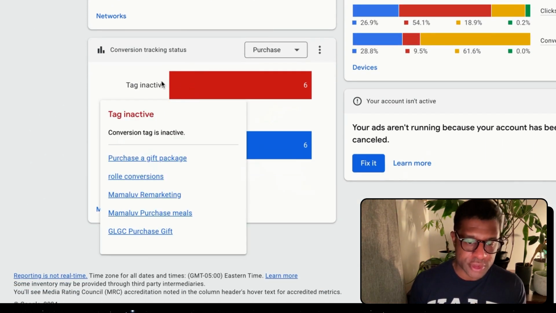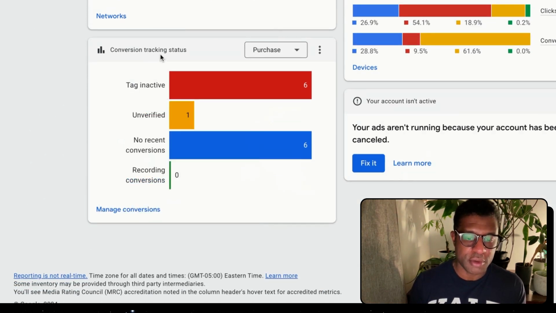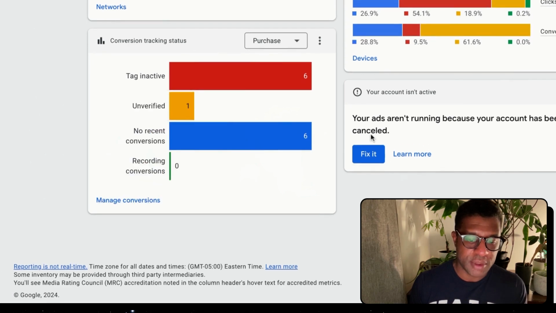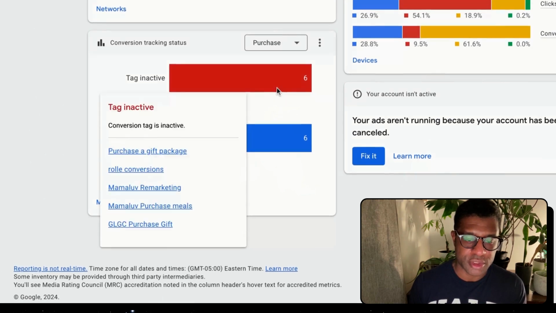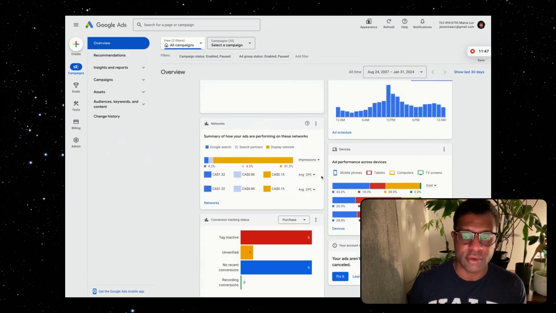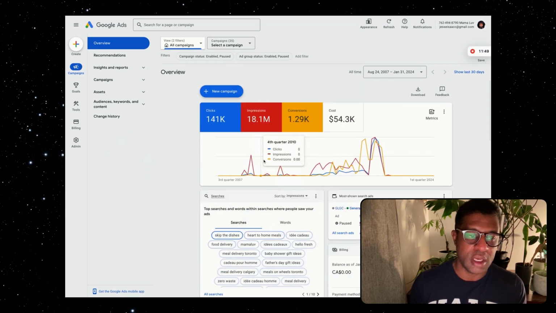So finally, we have conversions right here, showing you the tracking status. In this case, there are no recent conversions, and it shows inactive. Okay, so that's pretty much it in a nutshell. In the next video, we're going to go over insights and reports.